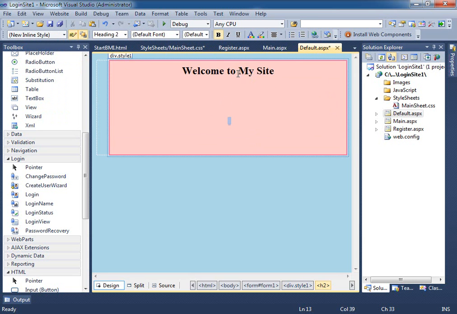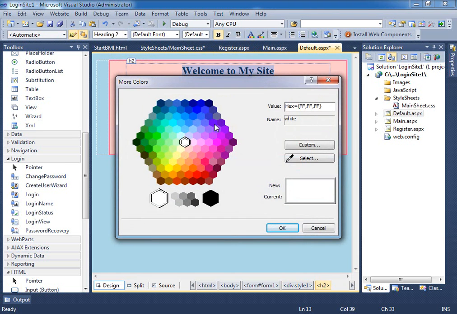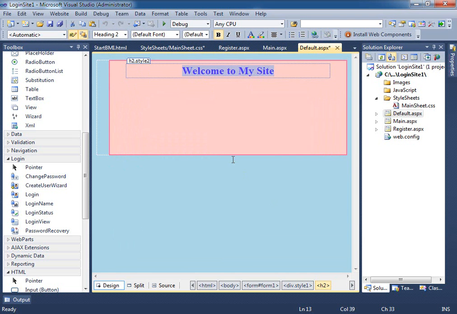Is that clear? All right? Yes? All right. Of course, you can also change the color. If you want to change the color of this, you can say here the text color, foreground color. You can select whatever color you want. If you want blue, you hit OK. Now it is blue.